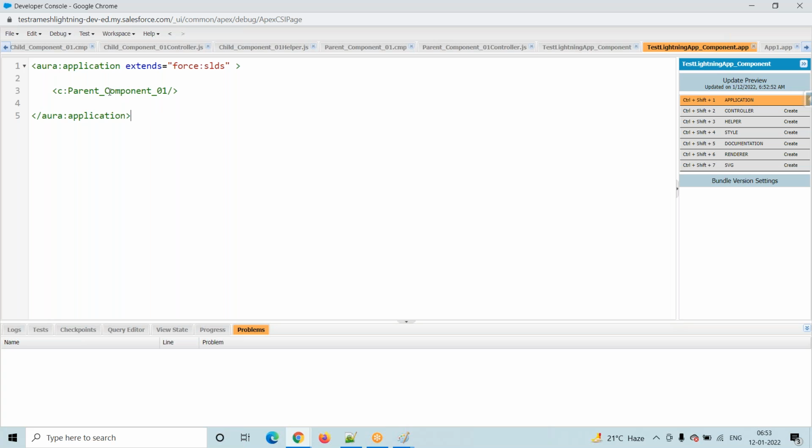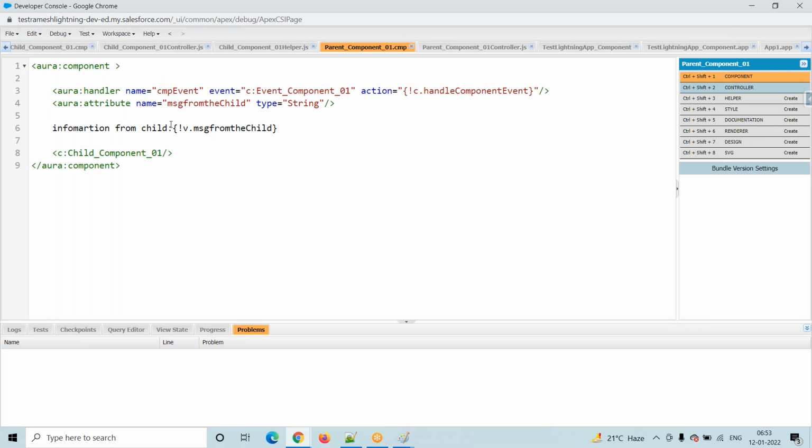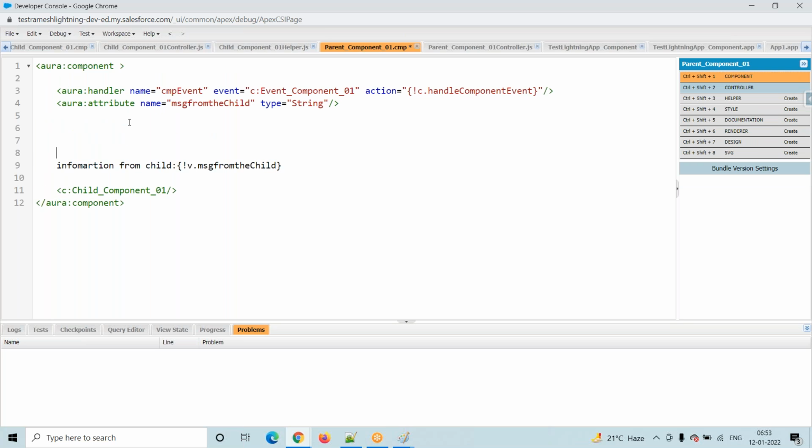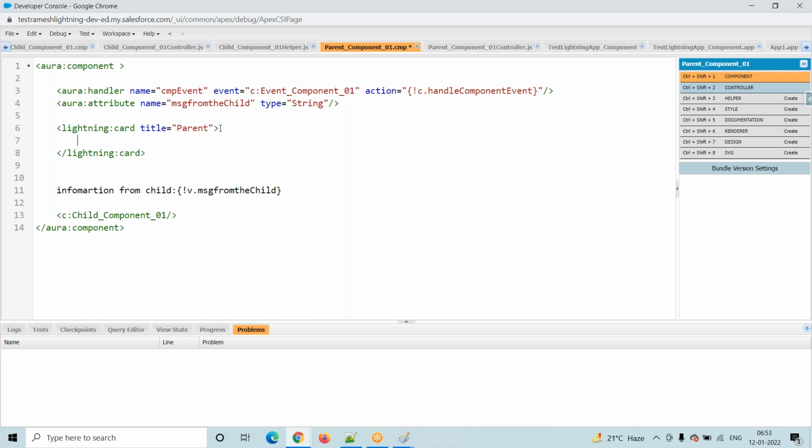Now I am going to test. Before testing, what I will do is go to the parent component. This is my parent component. I will just go and put lightning:card title equals parent. This is a parent component. Try to save this one.